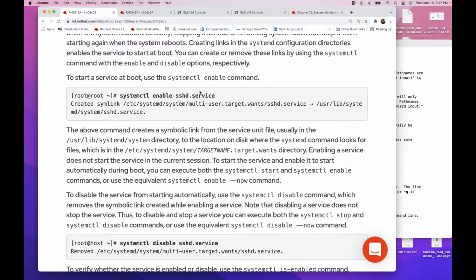So in here, when we enabled, we said the command above creates a symbolic link to the service unit file, usually in this directory, /usr/lib/systemd/system, to the location on the disk where the systemd command looks for the files, which is /etc/systemd/system/target name.